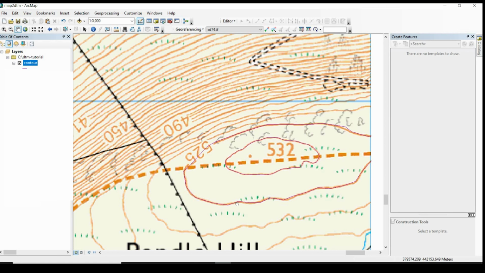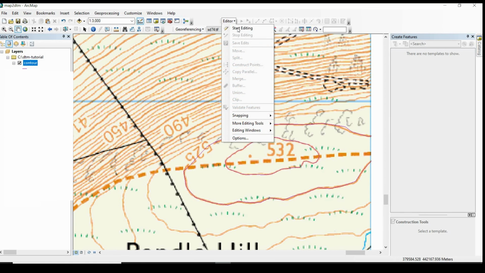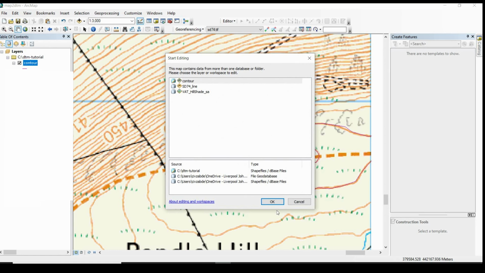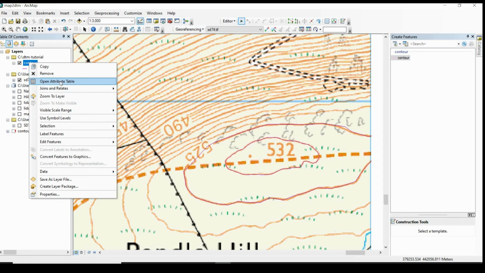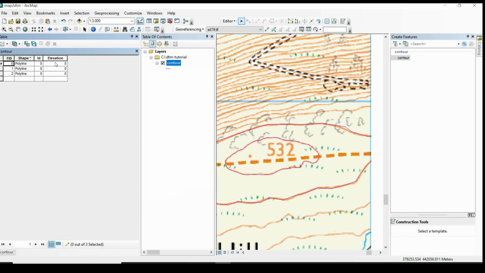So now to add the elevation value for these contour lines, you have to start editing again. So because I saved these, guys, now start editing contour. Okay. Now you can go to the contour file, attributes. Right click on the file here and then open attributes table, and from here go to elevation.